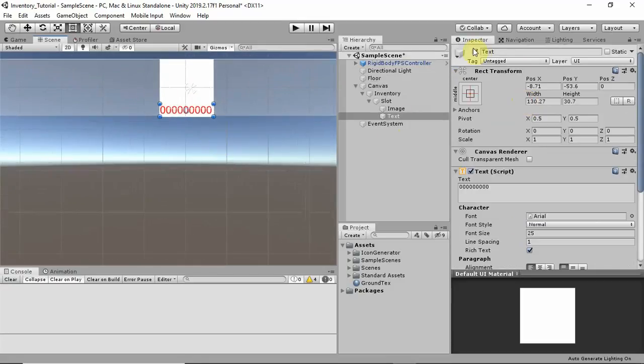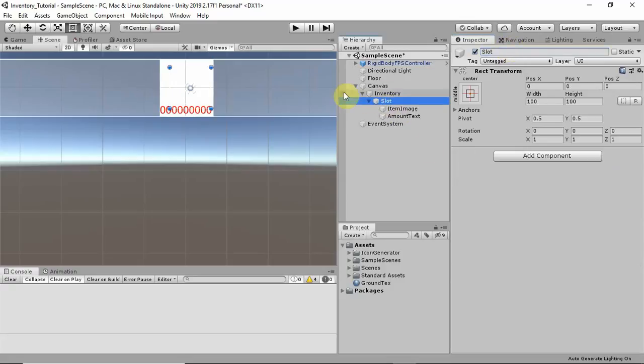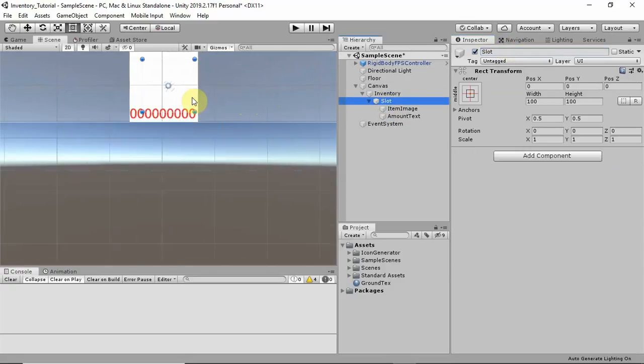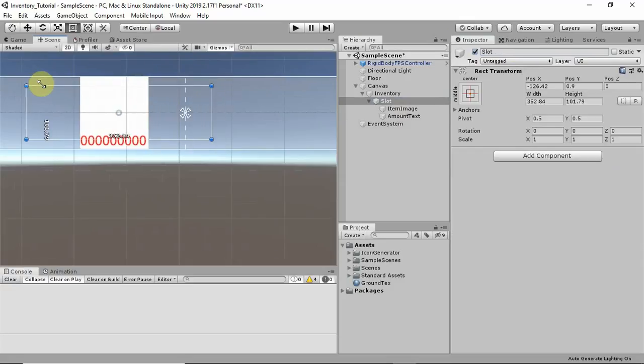So we're going to rename this though. We're going to name this amount text, so we know exactly what it is, and this will be the item image. There we go, item image, and now we have our first slot, though our slot isn't exactly the same size as everything else. But we can't change this now because it will move everything around it.